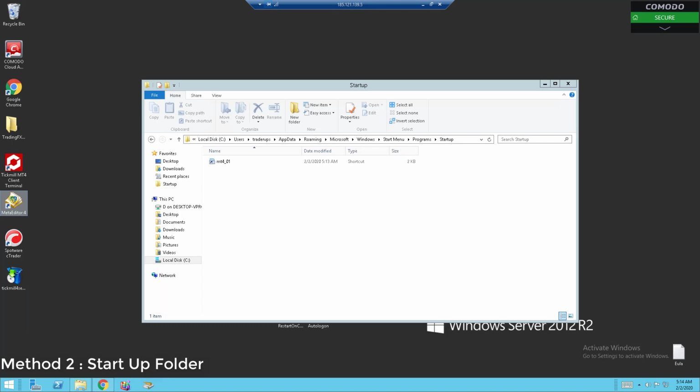So that's about it for method 2. Please, I would suggest not to use restart on crash and the startup folder together.